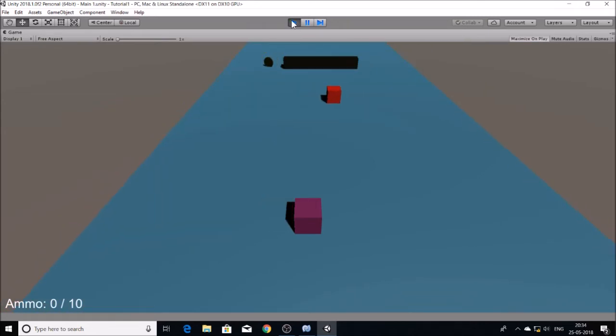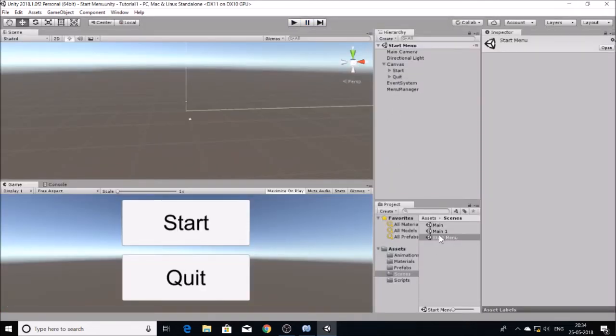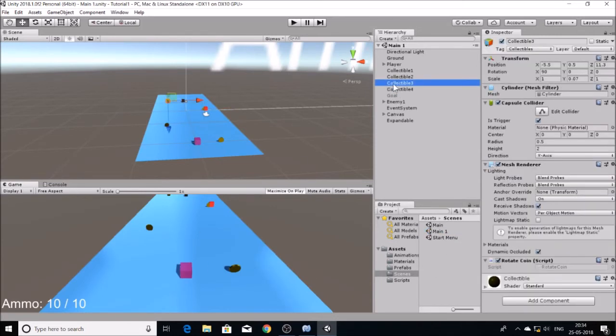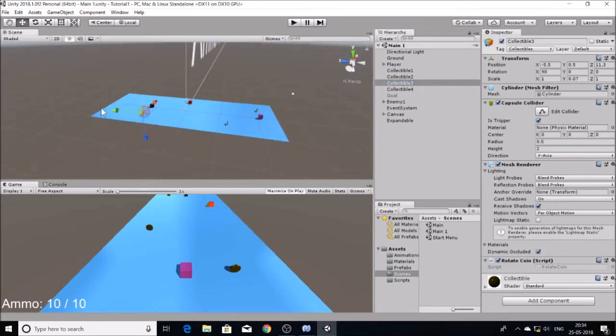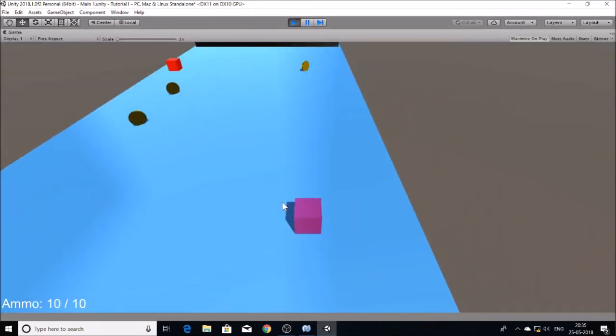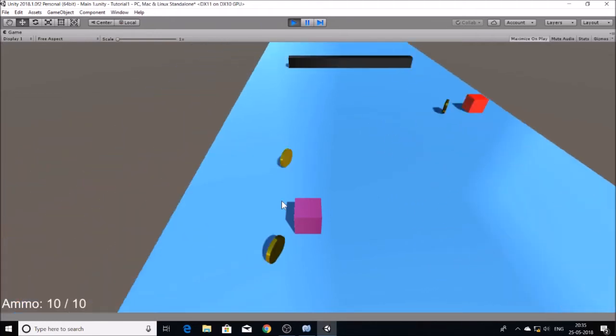I think I should make it more easy for myself. So I'll go to main one. The two scenes have worked. Let's just make sure this one works. So I will just put it over here, so I don't need to collect that coin while dodging the obstacle. So let's collect this one.